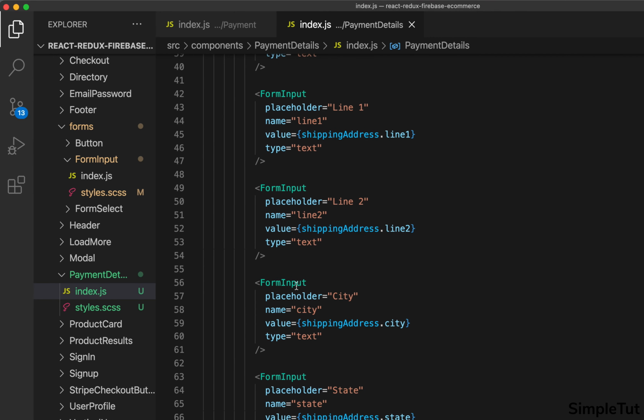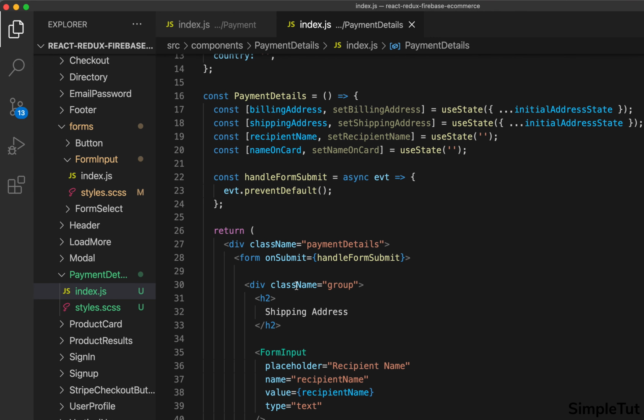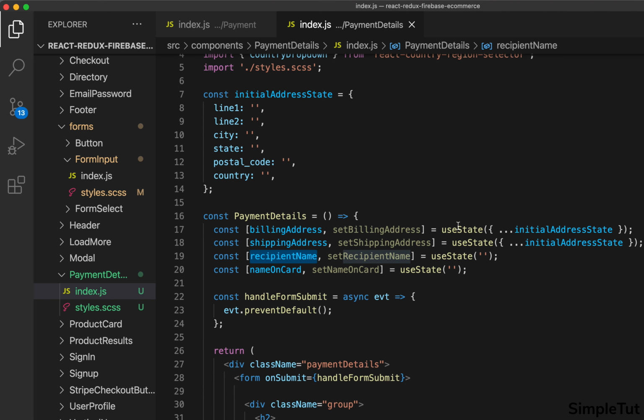Now, the way that we handle the change events for our name on card and recipient name state is going to be different to how we handle our addresses. The reason is that our addresses is an object, right? So it could actually be any one of these fields that we want to change at any one time. But the functions and the methods that we're going to call here for our recipient name and name on card, it's just a string.